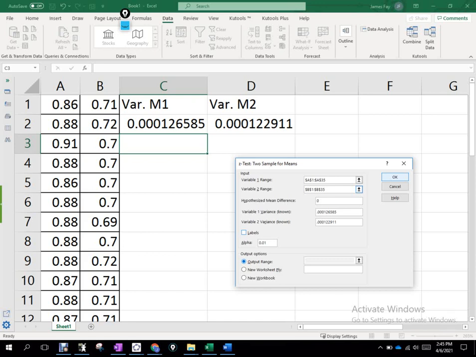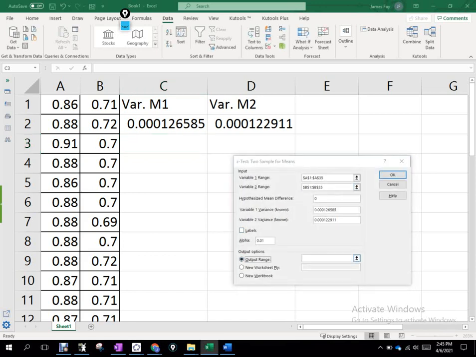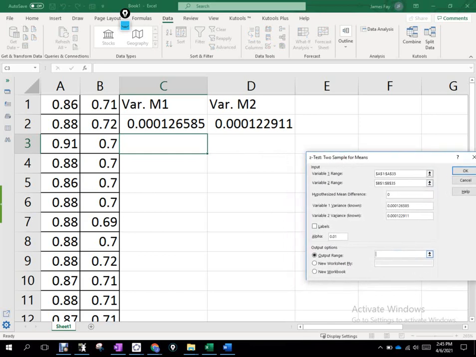Output range, if I click on that button and then click here, I just want to click somewhere in my Excel sheet. I'm not going to go somewhere crazy, but somewhere that does not overlap any of my current data. Okay, so I just want to go to a blank cell. Okay, because when we hit OK, this is going to populate a chart for us, and that's where it's going to put the chart. Okay, so I hit OK.